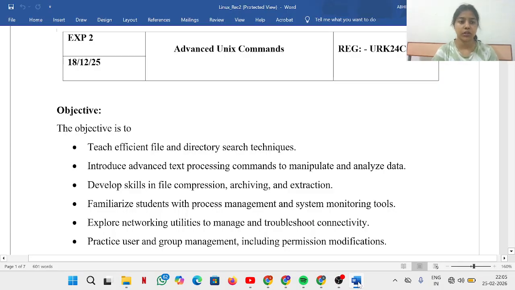Hello. Today we are going to do the second experiment in Linux and Unix lab named Advanced Unix Commands.